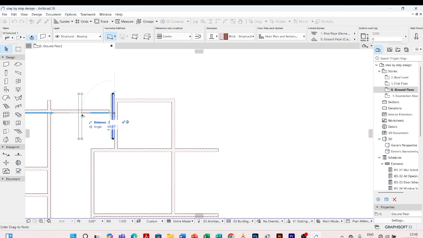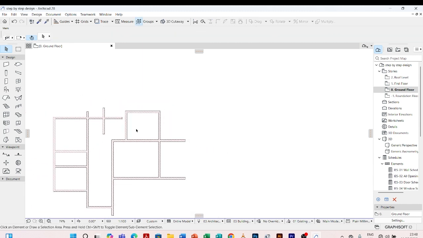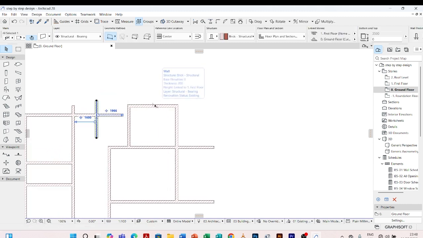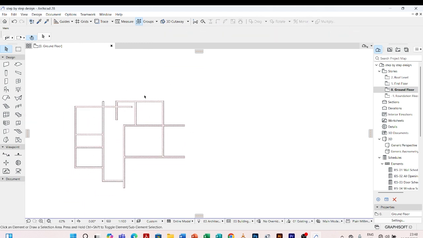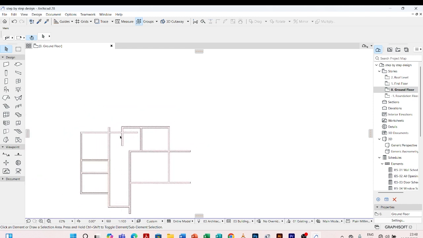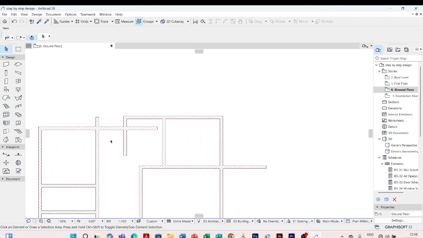Put it at 2.3. 2.3, my pantry. So I'll join this, I click this and this wall, I join them. So I have my kitchen, my dining here, my pantry. I'll have here my common washroom.